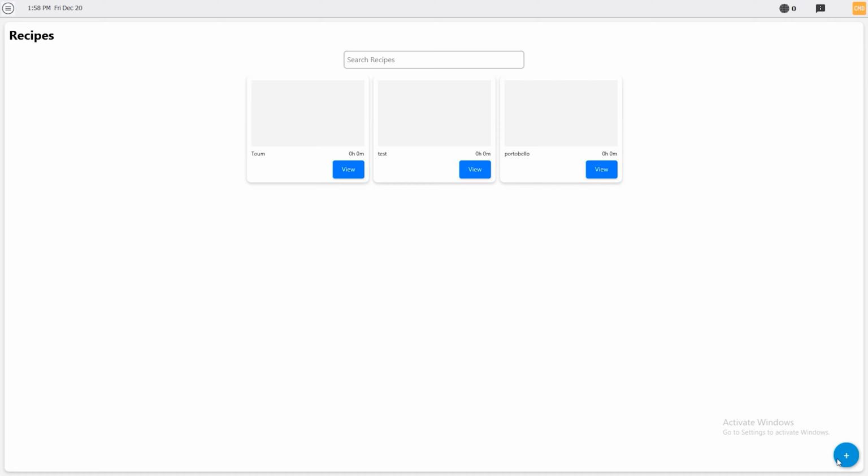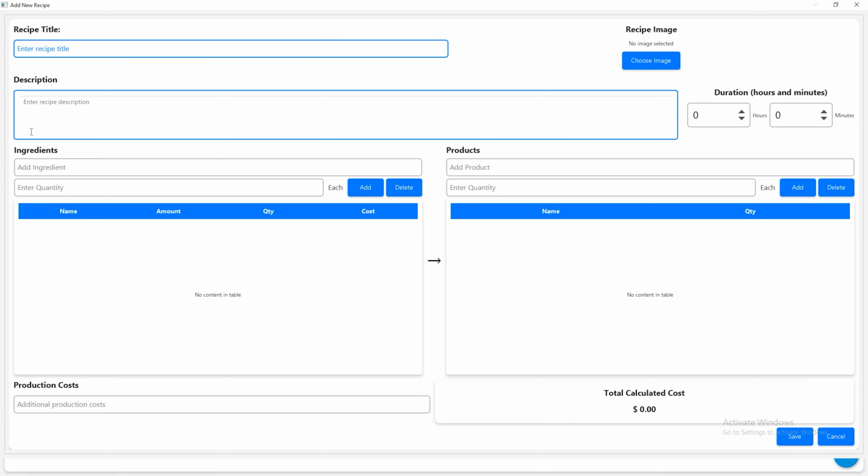Click on plus. In this page, we have the recipe title, which is the product that needs to be made. We are going to name it Title 1. The description should consist of all the notes that need to be made about this recipe so that when it is being made, the employees would know what to do in order to successfully produce this item. These are usually notes made by the owner. The duration is the amount of time it takes to make this product, which is also specified by the owner.